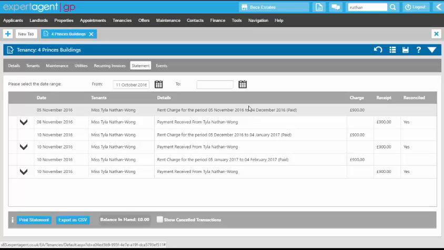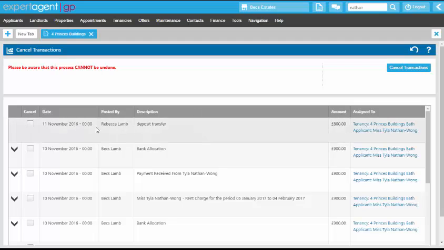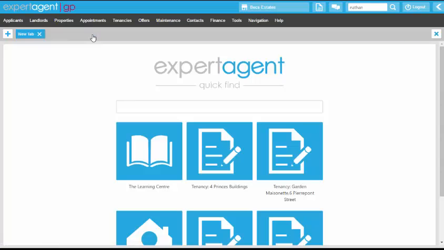If I did need to cancel that transaction for any reason, because I have assigned this tenancy to my transfer, I can do it from this tenancy record by right-clicking Financial and Cancel Transactions, and you'll see there my deposit transfers at the top. Because I've assigned my tenancy and my applicant, as we can see on the right hand side here, Expert Agent knows that that money relates to this tenancy.